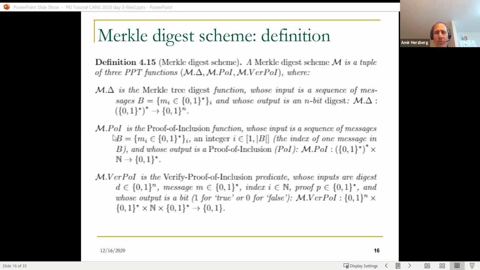And we have the proof of inclusion function, which receives a set of messages and some number and gives us a way to prove that a particular message was part of the input to the digest. And then we have the verify proof of inclusion, which checks such a proof.